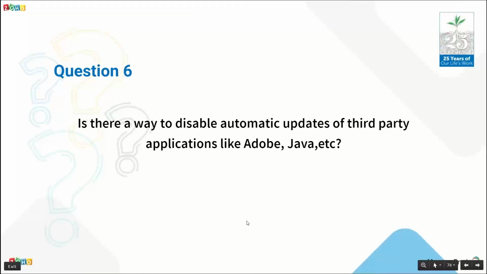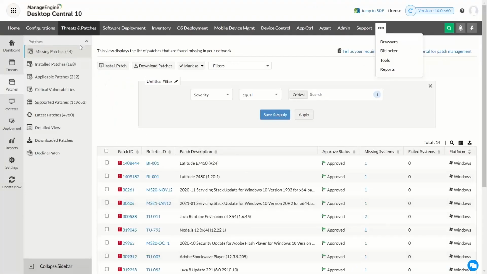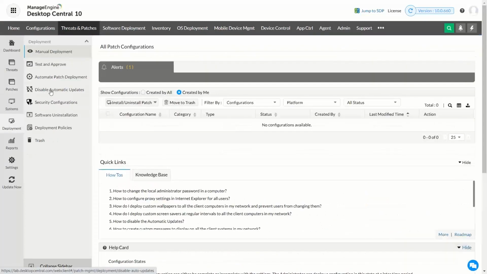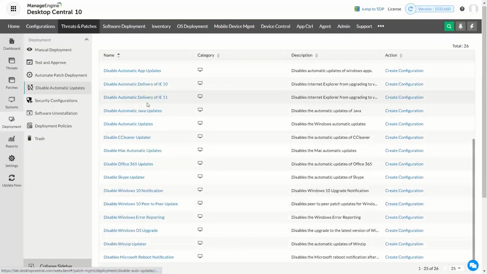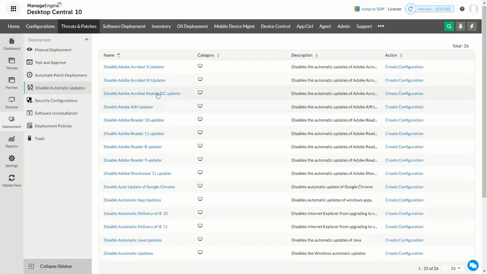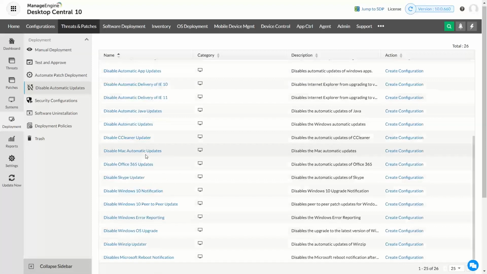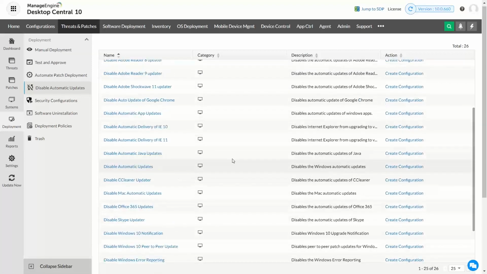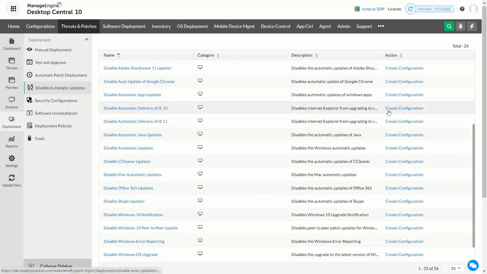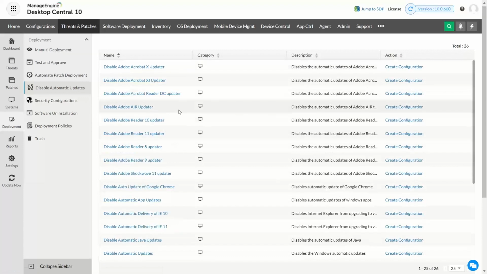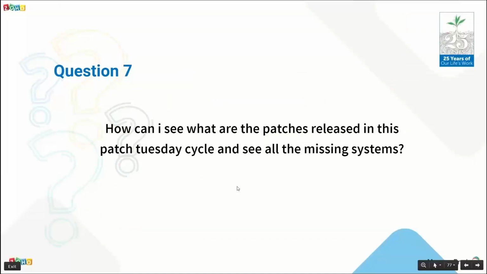Is there a way to disable automatic updates of third-party applications like Adobe, Java? Yes, we do support third-party patch deployment, and there is a disable automatic updates option. There is a bunch of configuration support here to disable the native updater mechanism for the renowned third-party applications. You can create a configuration and deploy it to disable the Google Chrome automatic updater or Adobe Reader. So yes, it is supported.